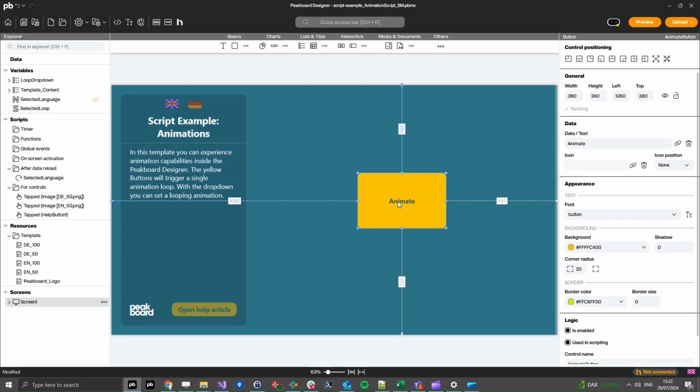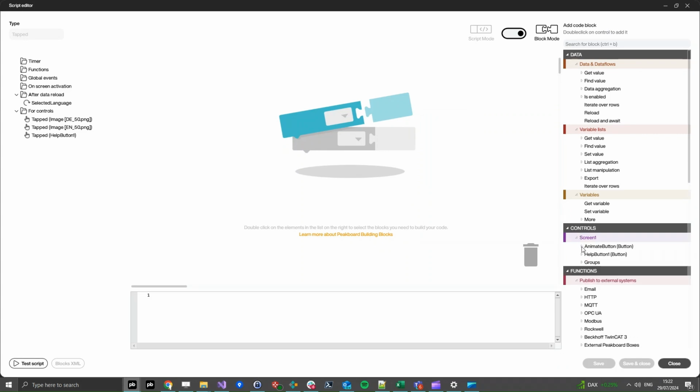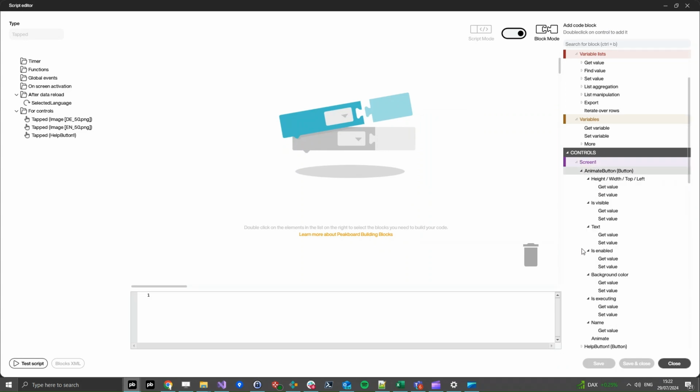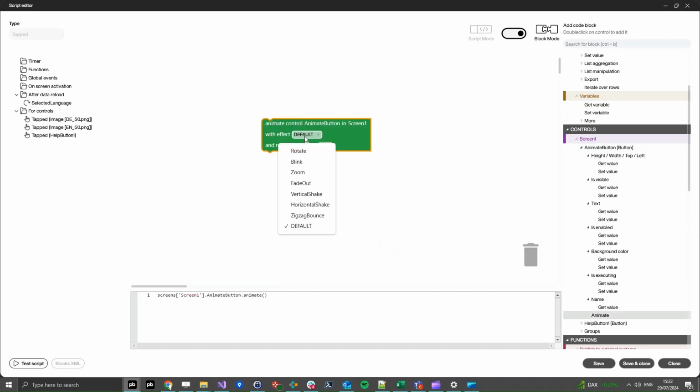After double-clicking a button, you can select the control you want to animate in the script tree on the right-hand side in the Controls category. There, you select the Animate block. In the Animate building block, you can choose various animation effects and the number of repetitions.